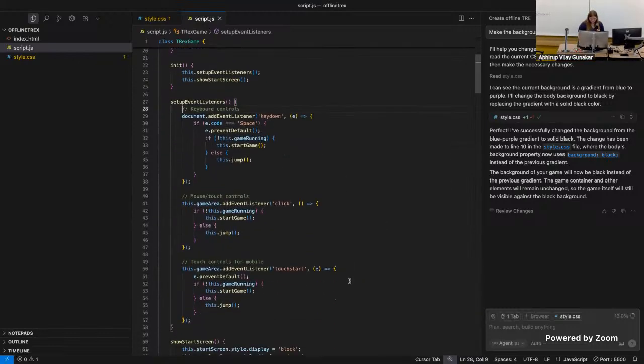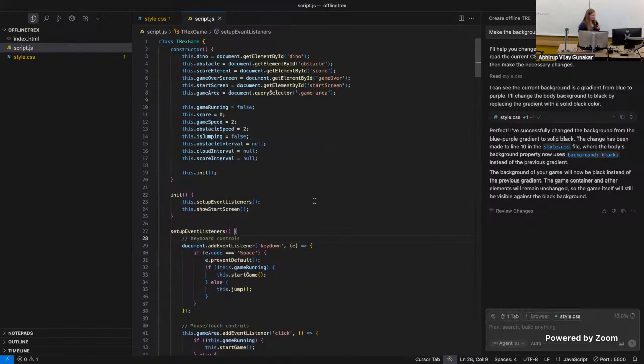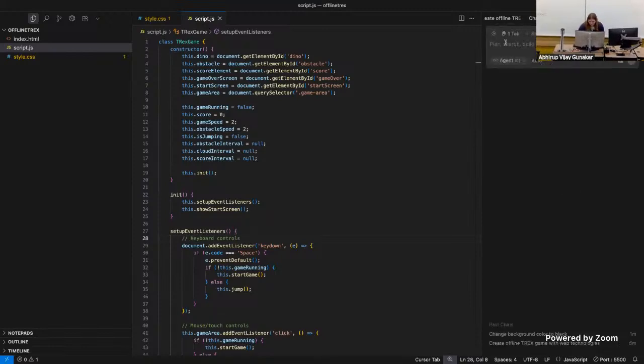Okay, and then one other really helpful thing: you can ask it to add comments to the entire code base.